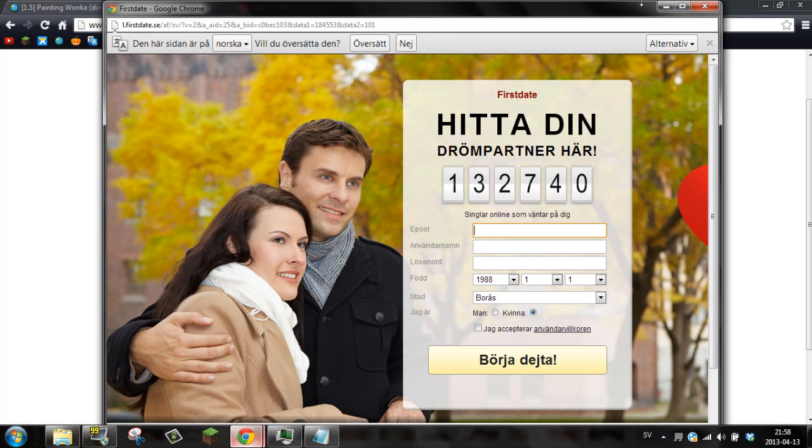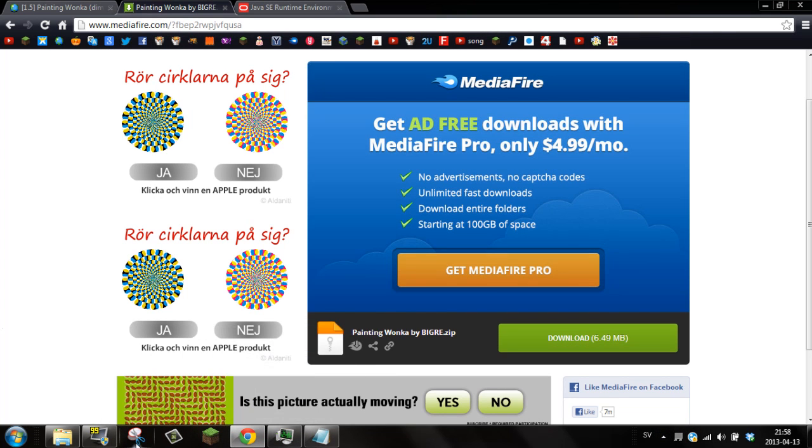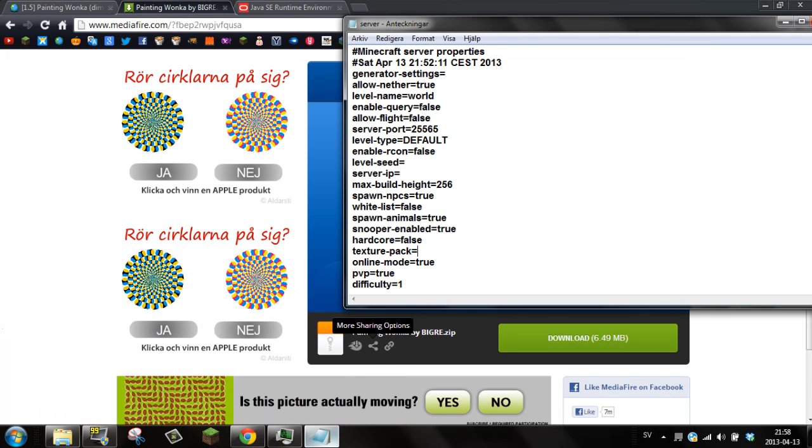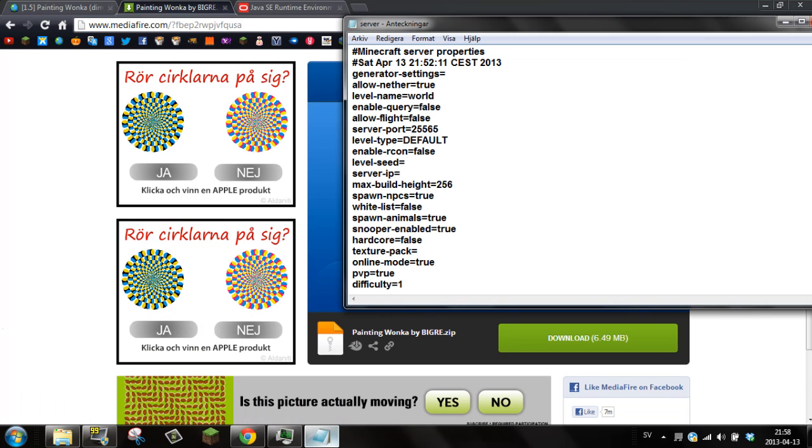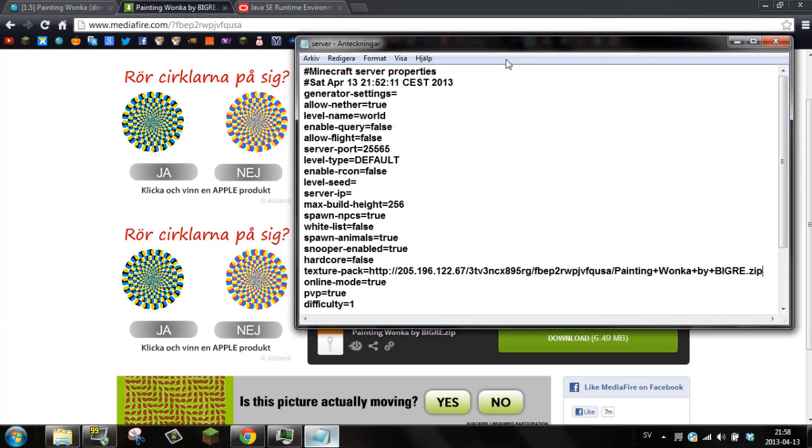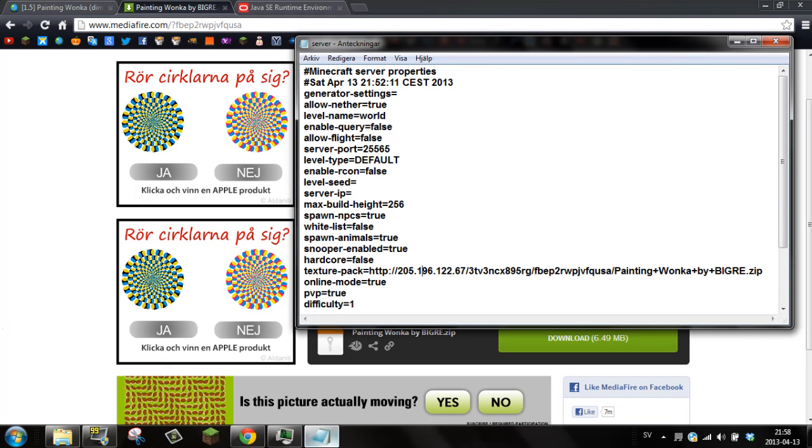Let me just close this down. This is an advertisement. There we go. Go to your server.properties again, go ahead and paste it with Control V once again, and there you go. You've got your custom texture pack. I'm actually going to keep this on the server just to show you guys that it works. Oh my gosh, this is so good.